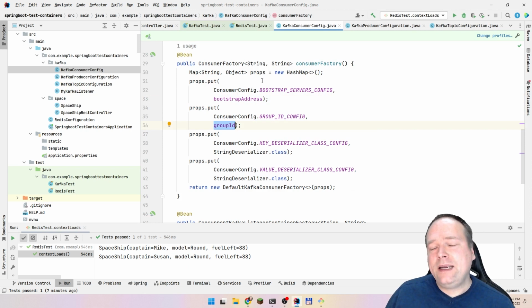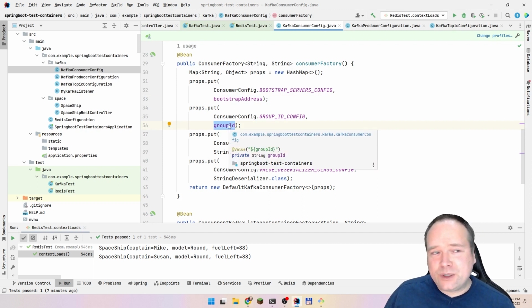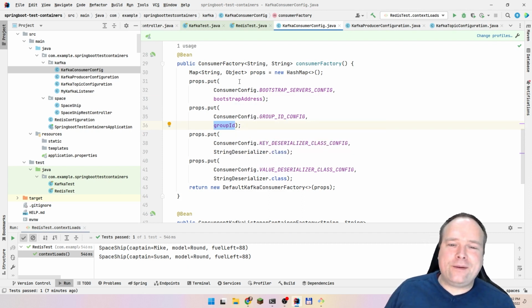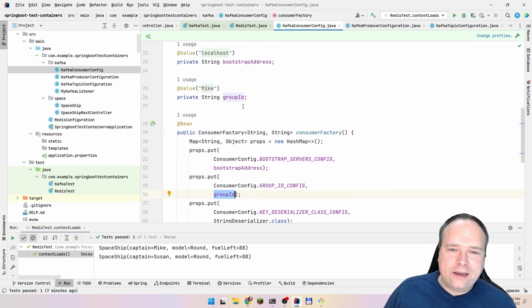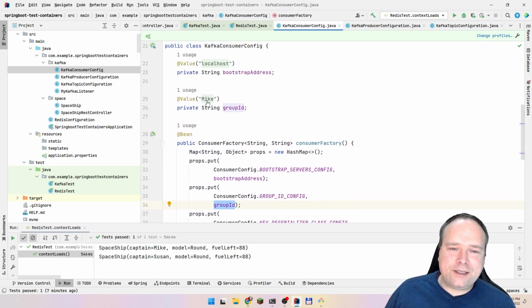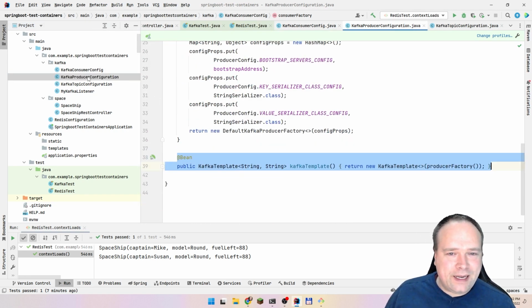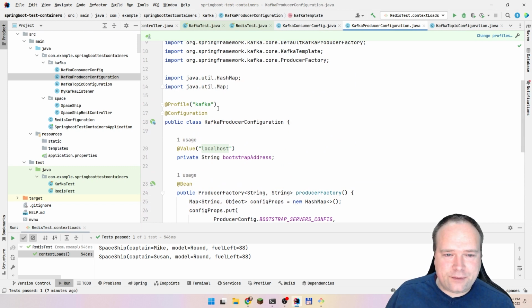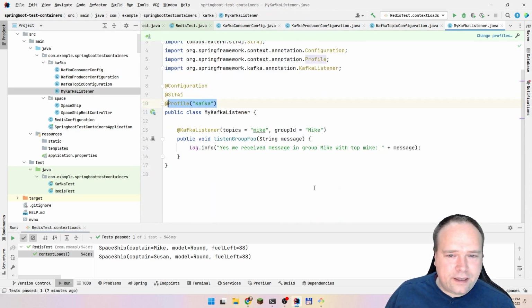The group ID is a logical organization of the consumers. So that means that you can have multiple consumers that are all in the same group ID. The group ID that I'm using is just Mike with a capital M again. So I could have also called it a Mike group. But we see it in a couple of places. We see it in the consumer right there, and then we see it in the listener right here.